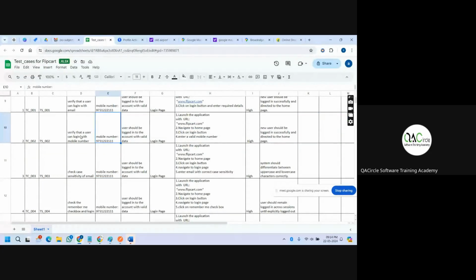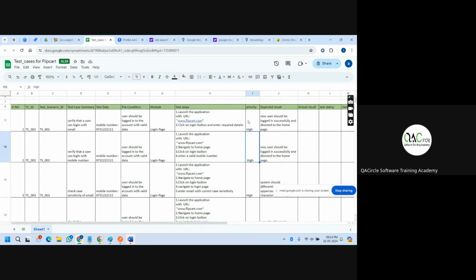Okay. Here, mobile number. Navigate to home page. Again, navigate to home page is not required. Click on login button, enter valid mobile number. So here you split it into two steps. Click on the login button and then you enter a valid mobile number. But here you combined two steps in one single step. Click on login button and enter required details.